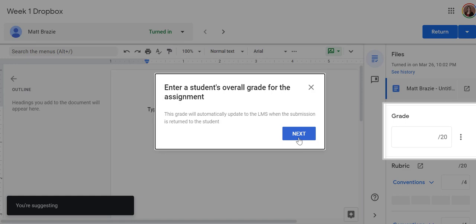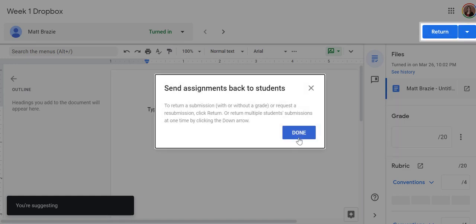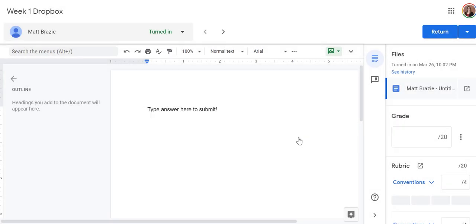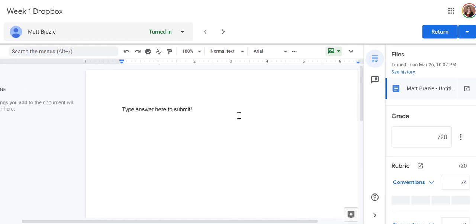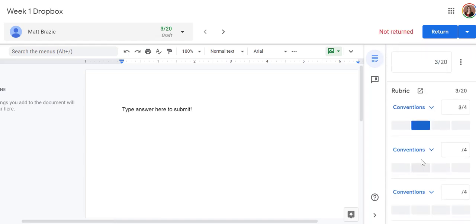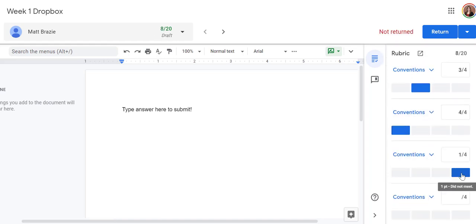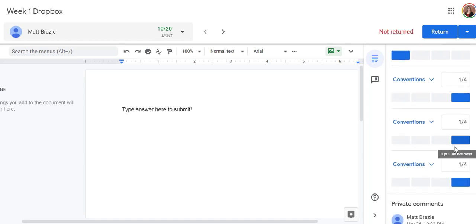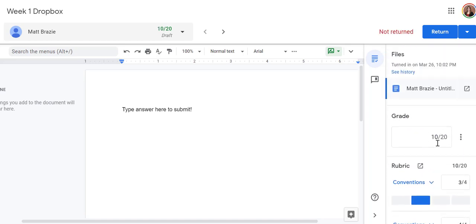I can open up the assignment document. Obviously, this is the first time I'm doing it on this computer, so you get all of the announcements. Type here to submit. So this is what the student did. I could grade that, you know, based on the rubric. And so I could literally type in here the rubric, and then it will change my grade.